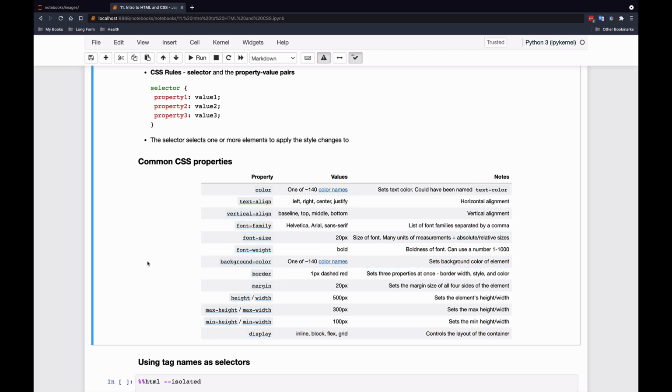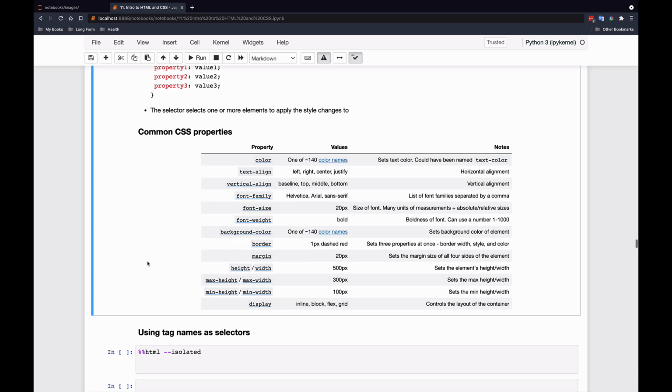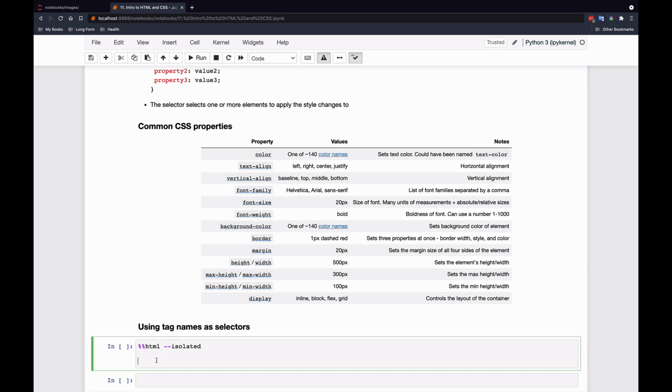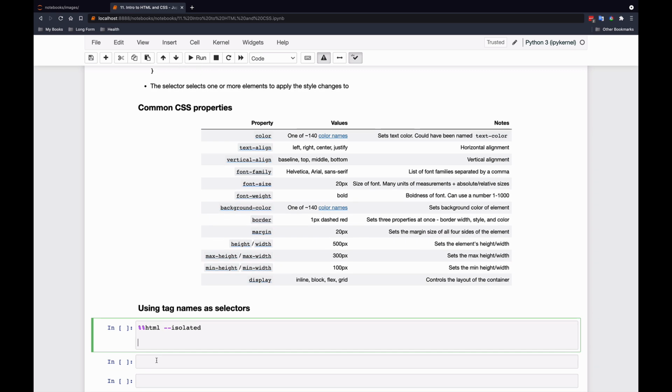Okay, so let's go ahead and see how these work. We're going to create some HTML and then we're going to style it using some CSS. So let's just create some HTML right now. So we'll just say we'll create some headers.